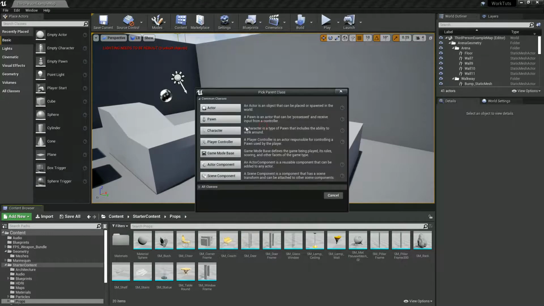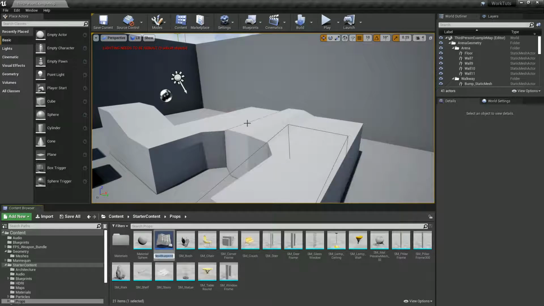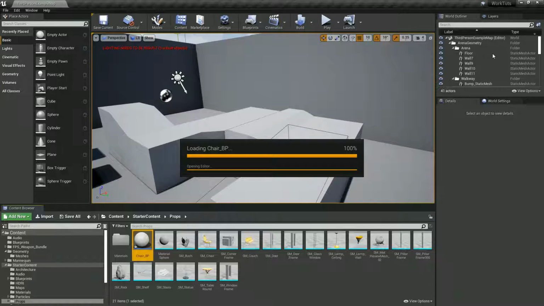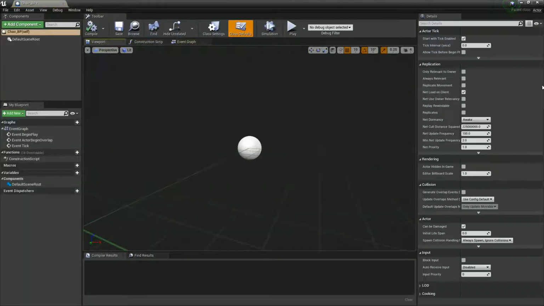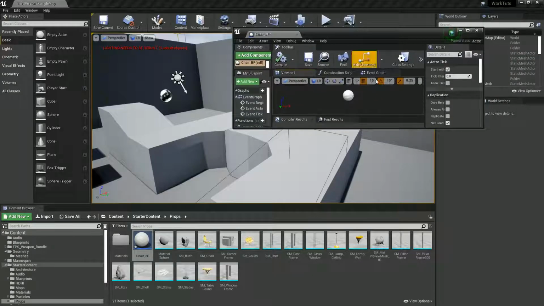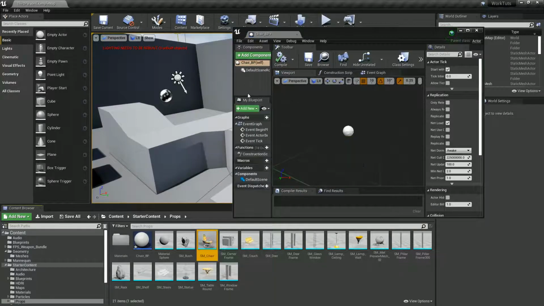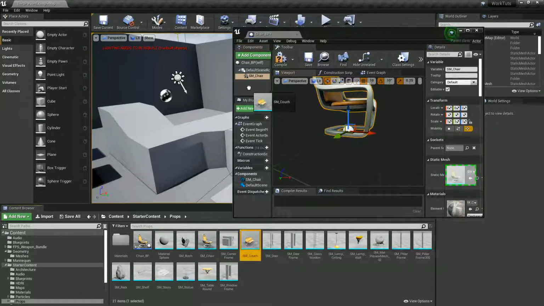So we're going to create our first actor class, which in this case is going to be the start content chair. So we'll just call it chair underscore BP. Why not? And let's open that up. And once you've opened it up, you're going to want to drag both your assets in there, your future asset and your past asset. So I'm just going to drag my chair in. And I'm going to drag my bench.